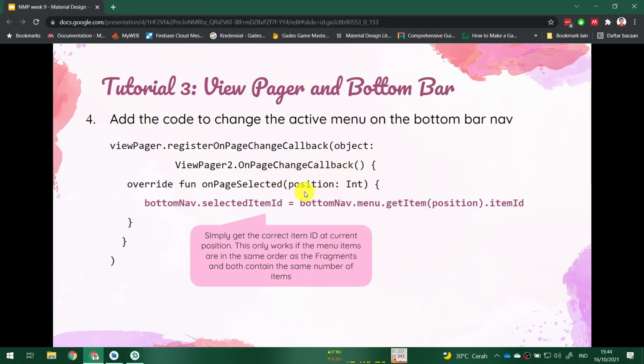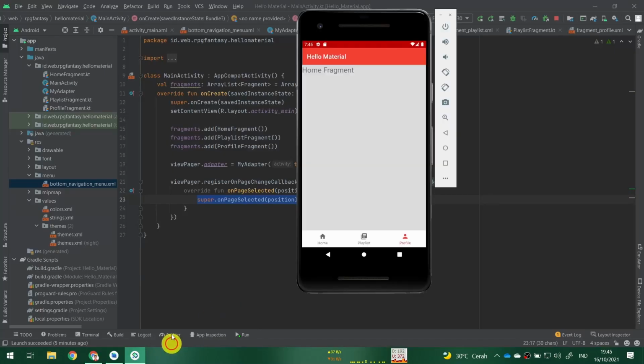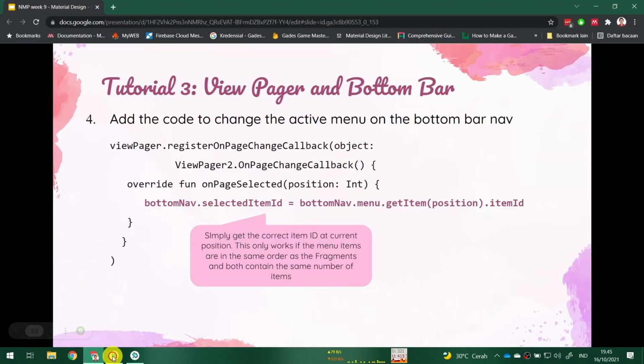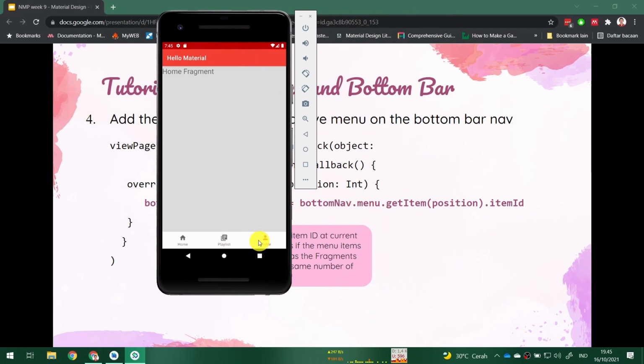Since we know the position of the active page on the ViewPager, which is index 0, for example, then we must change the selected item ID from the bottom navbar to be the first icon. And the ID we can get from here. That's why we can simply use this one line: bottomNav.selectedItemId equals bottomNav.menu. It will return this menu bar. Then we will get the item with the index of position 0, 1, or 2. Then we will get the item ID.